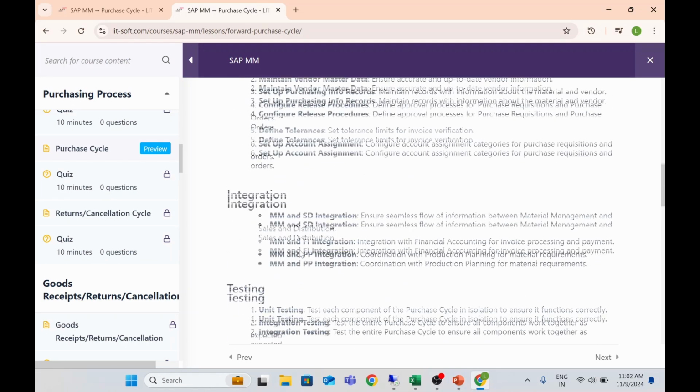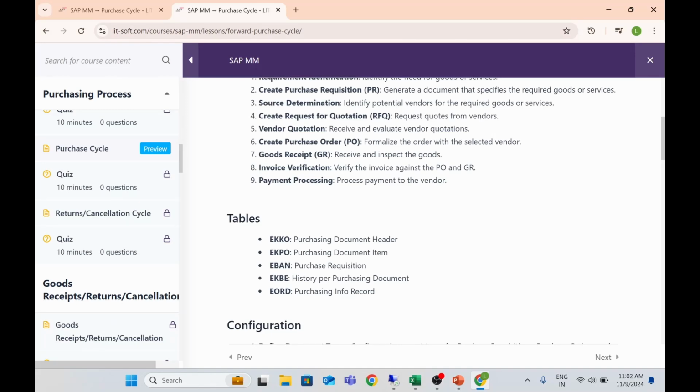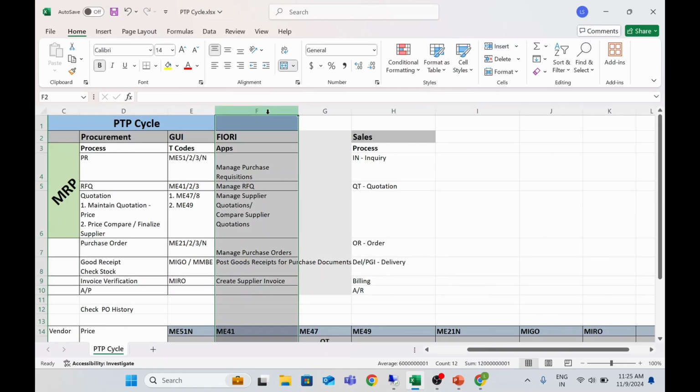Okay, let's keep this aside. Now let's get into the system. We will discuss the FIORI apps perspective. For every T code there is also an app in FIORI, so it is app specific. A new version will be there as a tile. So you can see what all those areas are.